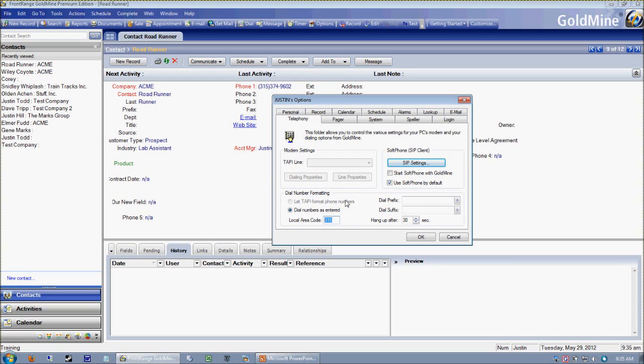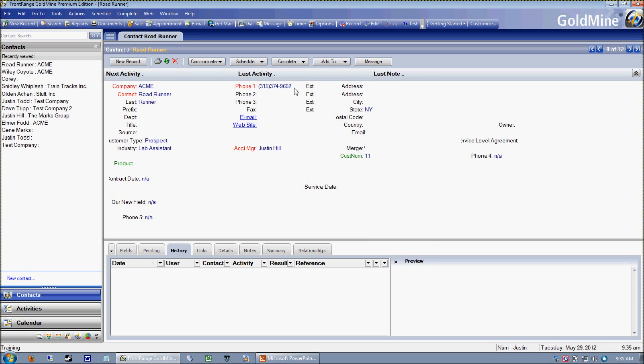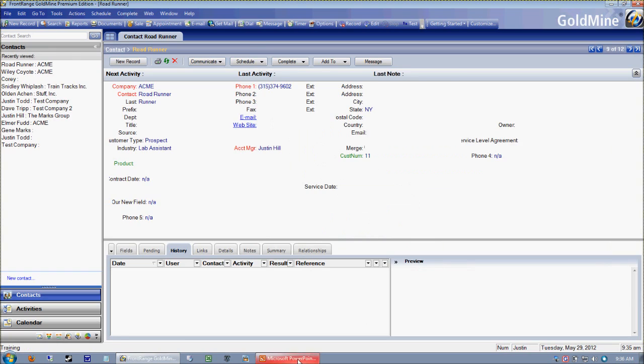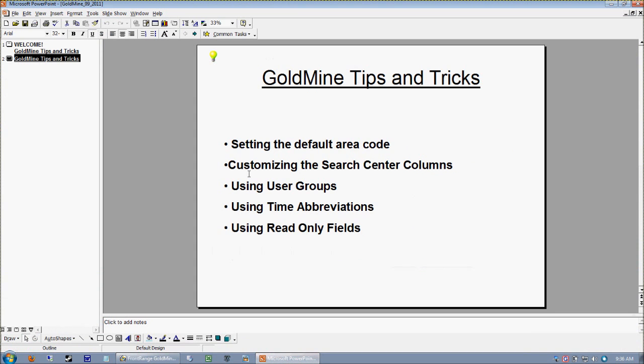This area code is a per user setting because we're in the options dialog. The options are always on a per user basis. For instance, if I lived in New York City, I could change that to 212. I don't even think I need to restart GoldMine. Maybe I do need to restart GoldMine, but at any rate, there you have it. Tools, Options, Telephony. We can change the local area code right here. A restart is required. And actually, I'm going to skip over a couple items here because I want to get the little things out of the way first.